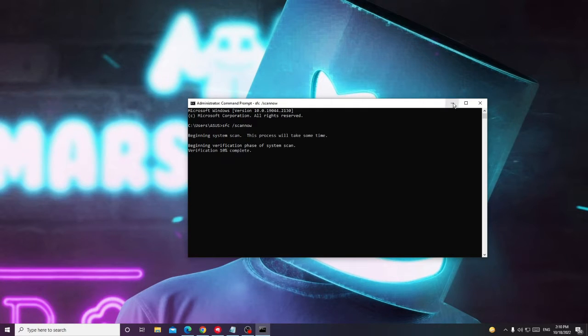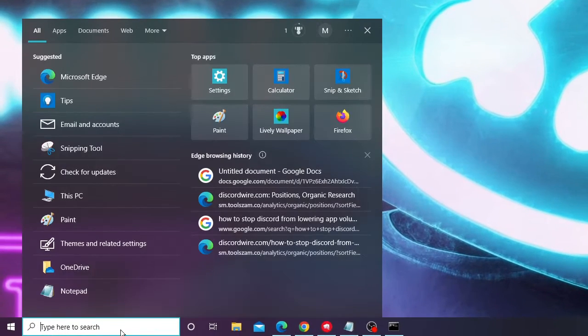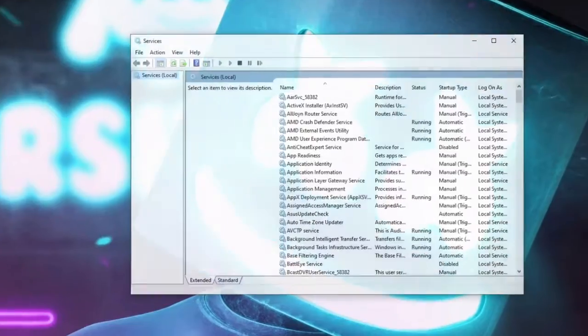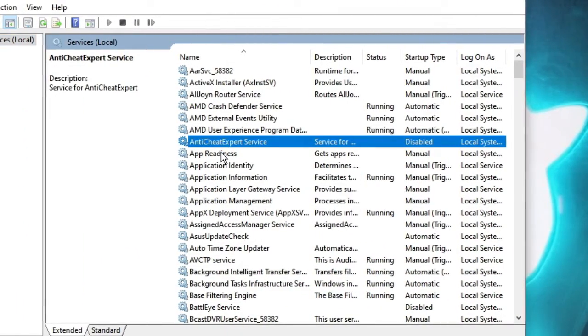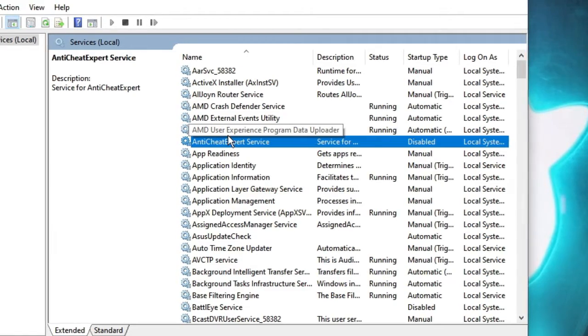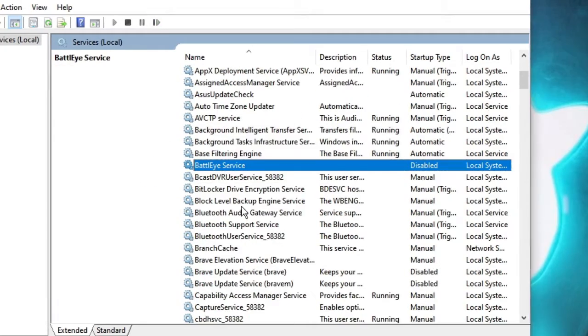So just minimize it. And now in the next step, you have to make sure that all kinds of Bluetooth services are running from your Windows services. Again, click on the search box, type here services. From the suggestion, choose services app. The services box will now be up. Now here you have to go to the B section. So press B, B as in Bravo, and look for Bluetooth services.